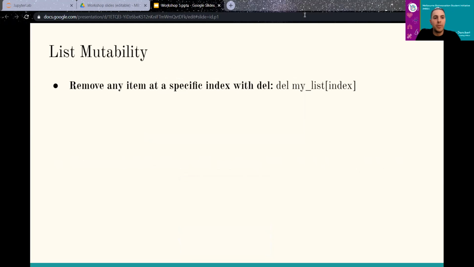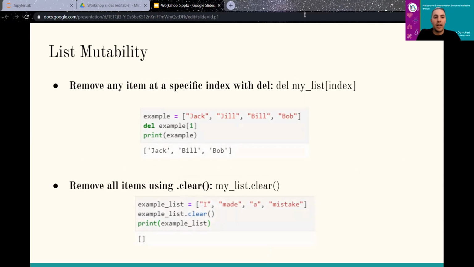Whilst the pop method can be used to remove an integer at a given index, it is limited to integers. So the del function can be used to delete an item of any type from a specific index. So in this example, I've removed the string at index 1 from the example list. As its name suggests, the clear method can be used to completely clear the contents of a list.